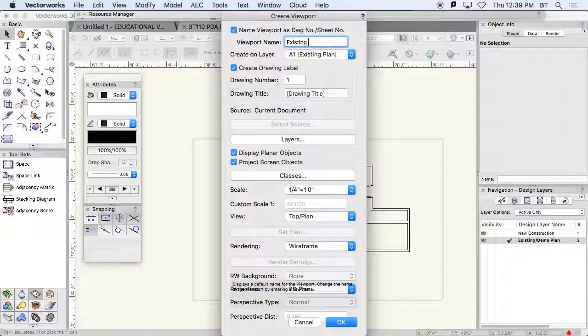But when we create a viewport, it automatically creates a drawing label, and it populates the title and drawing title information from this dialog box. So here I can see that this create drawing label is checked. I can uncheck that as well, and then it won't automatically create that. But we are going to want drawing labels, so we just have to make sure that it's labeled correctly. So I go to my drawing title, and I also want this to be existing / demo plan.